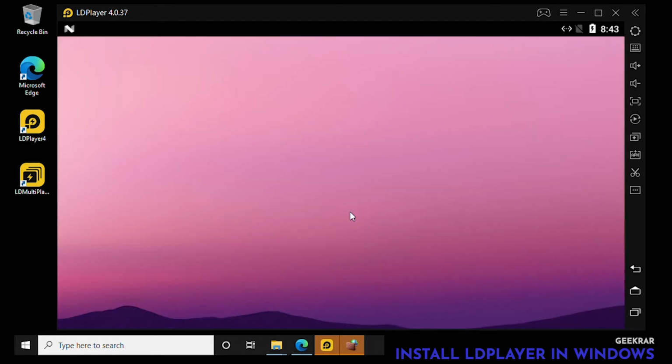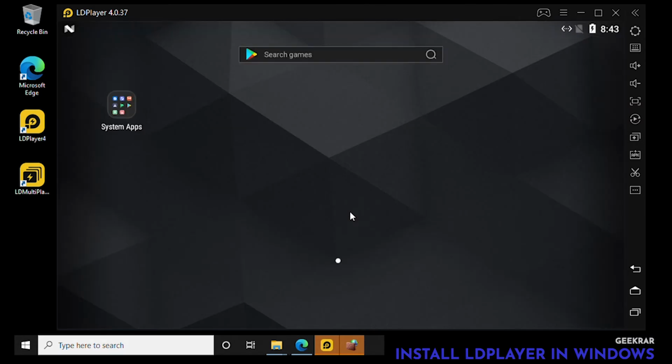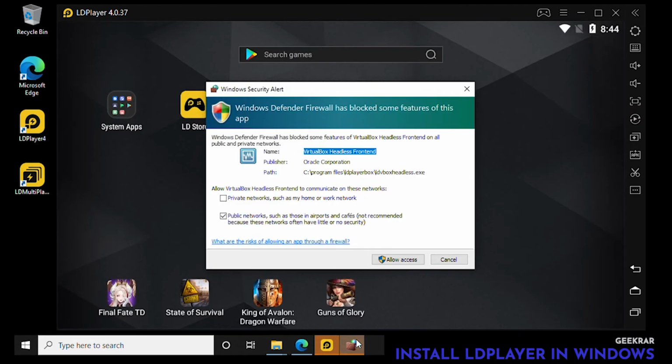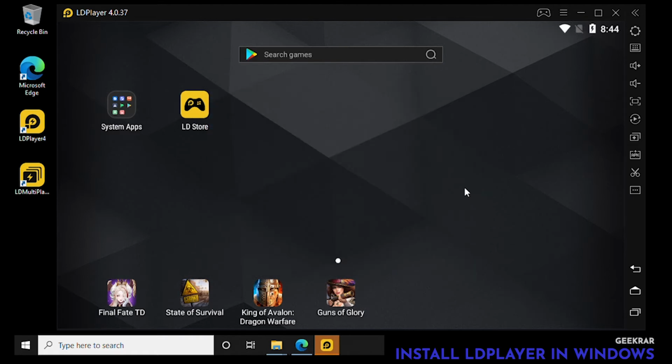Okay, there we go. It's loading up. You can see the display. And at the bottom, it looks like we got a prompt here. And this is access for the firewall. So we want to allow access here. The games and the emulators will want to go through your firewall to get connectivity. So you want to make sure you allow that.